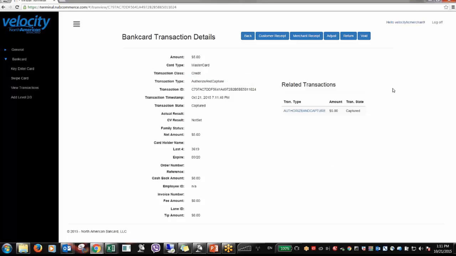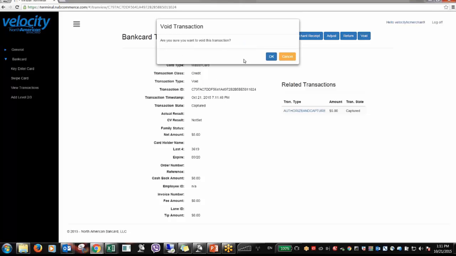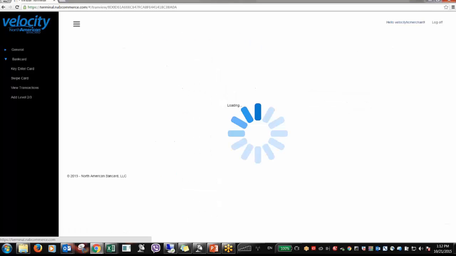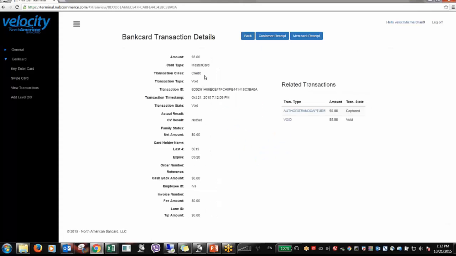And then you decide you wanted to void the transaction for whatever reason. So you click on the void button. In this case, you don't need to specify the amount. The void will just take the transaction out of the batch. You click OK. And as you can see right here, the void has been populated. If I click on it, it will take me to the void transaction screen. Transaction type is void. Transaction status state is voided.